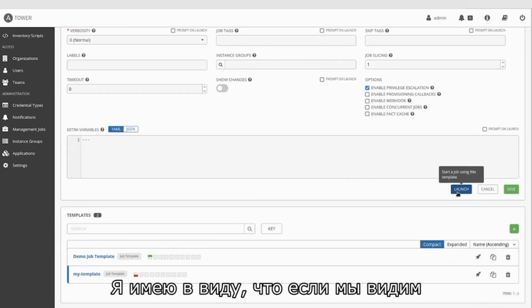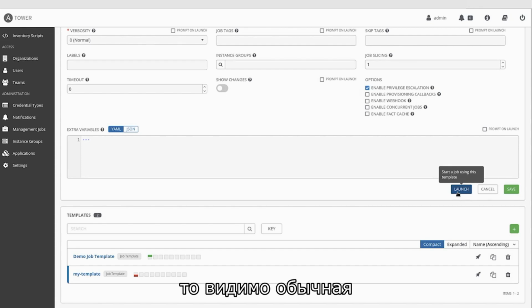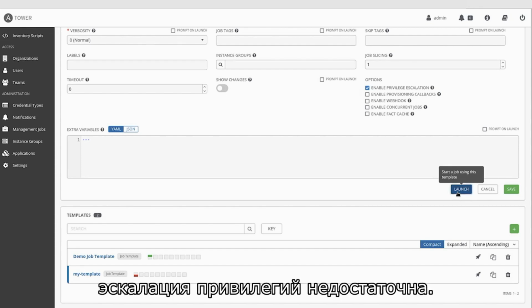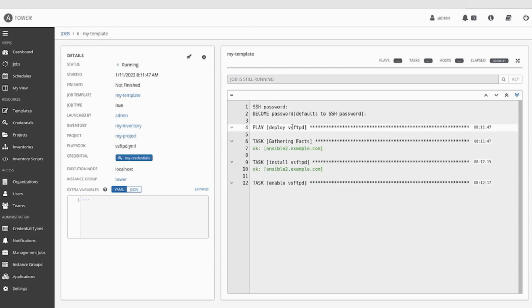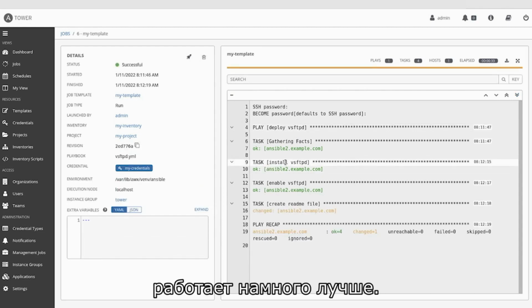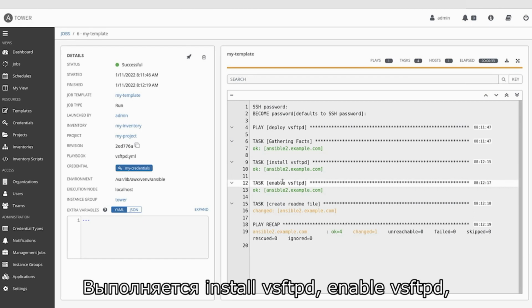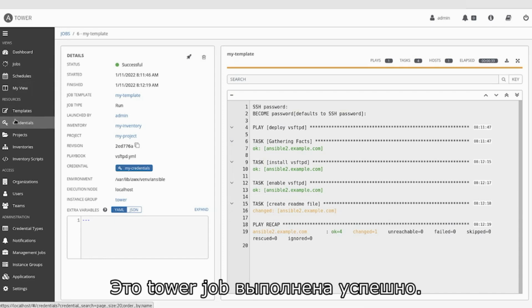I mean, if it's complaining this command needs to be run as the root user, then apparently the generic privilege escalation option is not enough. So we need to do it again, and that is what we are doing right here. And now we can see with the privilege escalation, it's doing so much better. So install vsftpd, enable vsftpd, create readme file. With this, the Tower job has completed successfully.